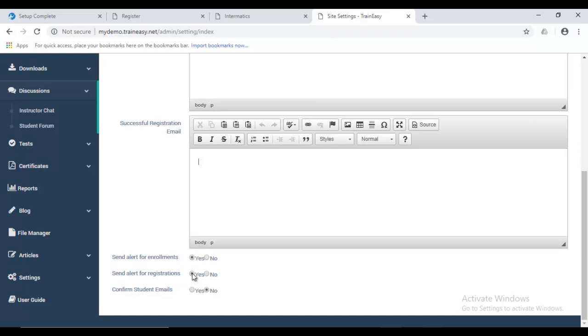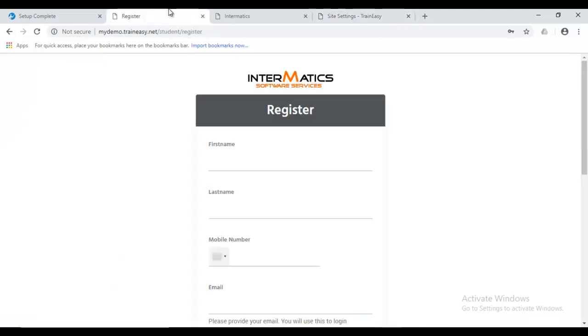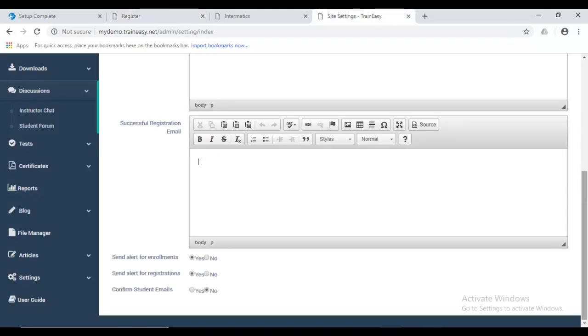Now enrollment happens when a student enrolls into a training session or an online course. Registration, on the other hand, happens when your students just create an account on your TrainEasy application.